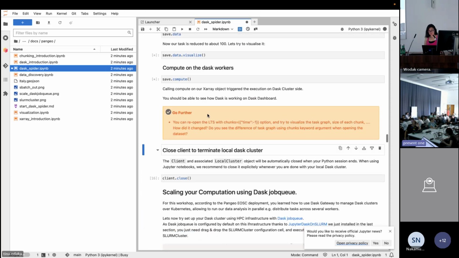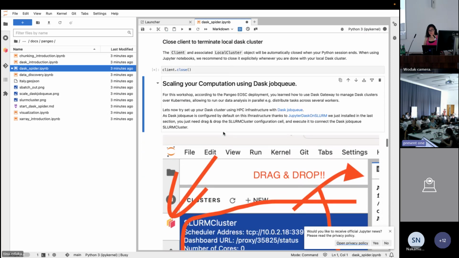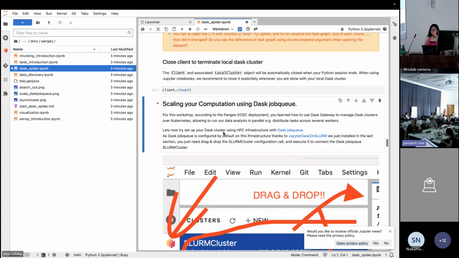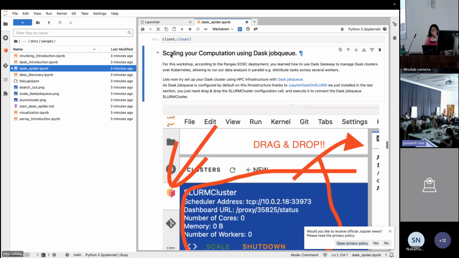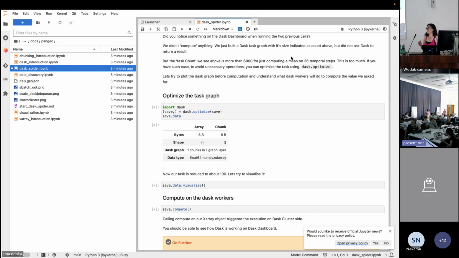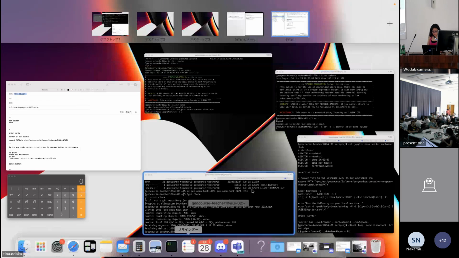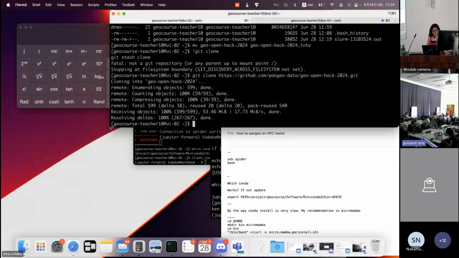And then the point is, because we are on the PBS and the Slurm scheduler, we can scale your computation using Dask jobqueue. So that is what we are trying. We did the configuration. We copied the configuration to your local directory. This part.